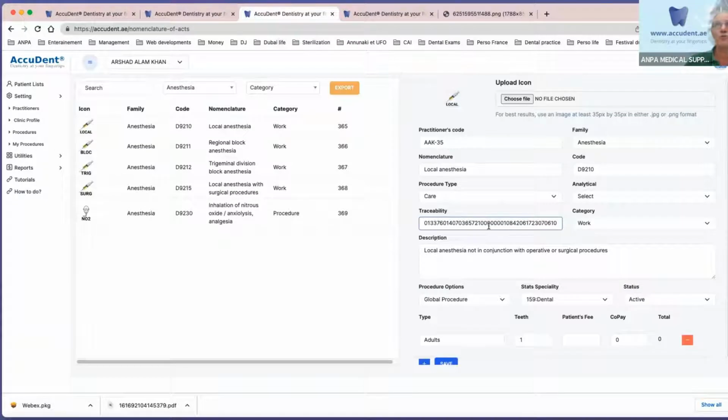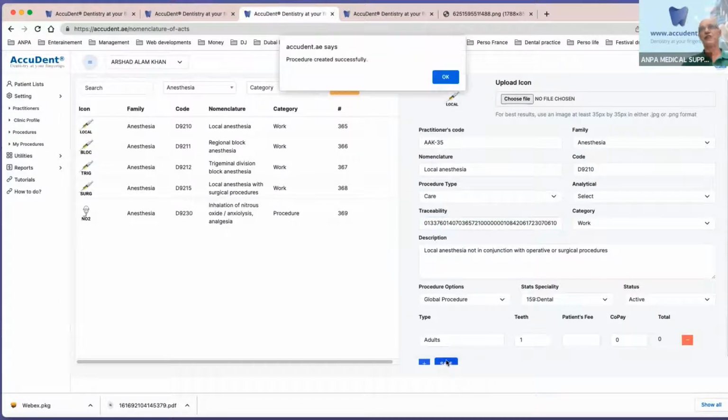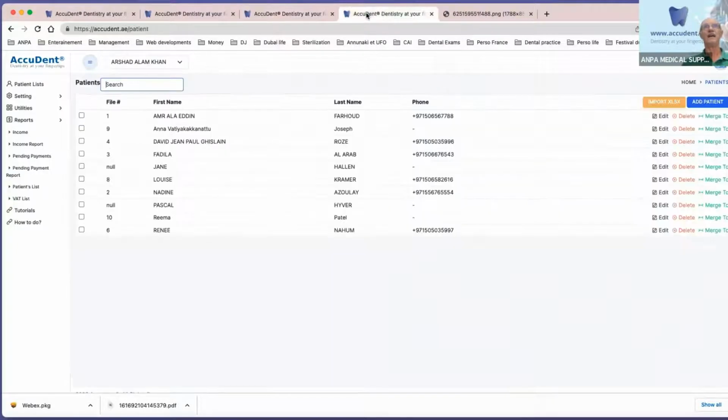All these compounds of anesthesia will be used not for one patient, but for all the patients until the box is finished. So you don't need to scan the box every time you use it, but when the box is finished, you replace it with another box. You will just fill in the traceability in the procedure. So I save this. It is saved. I go to my patient's file.